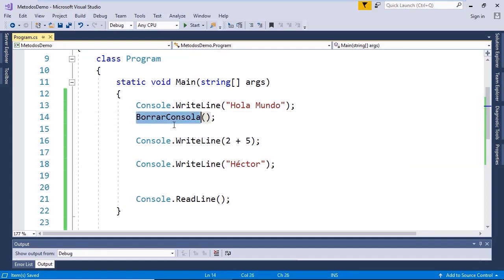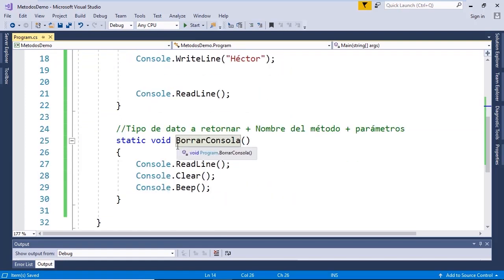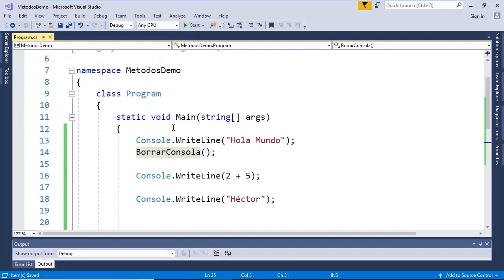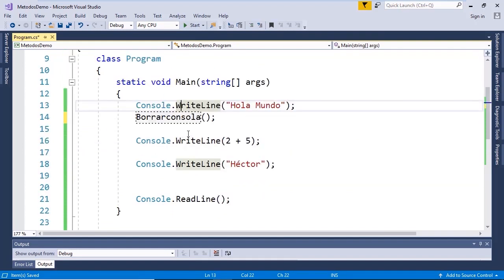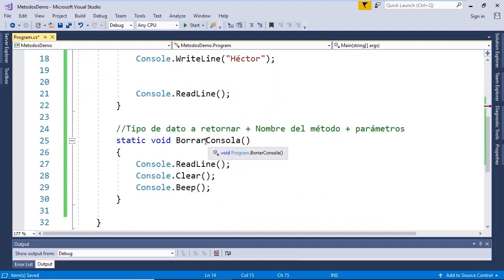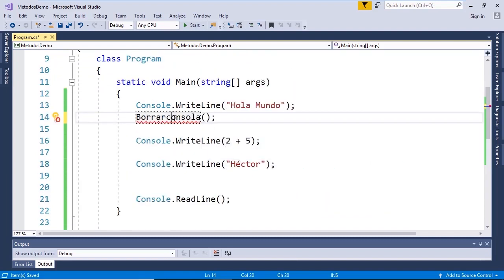This name that we have here, or the invocation, must correspond to the name of your method definition. If, for example, you place delete console with a lowercase c, Visual Studio will detect that this method does not exist. And here it is, the delete console method does not exist, since the correct method is delete console with an uppercase C.